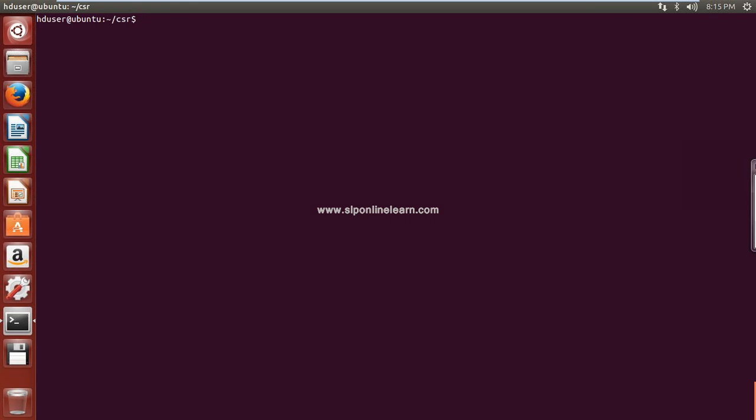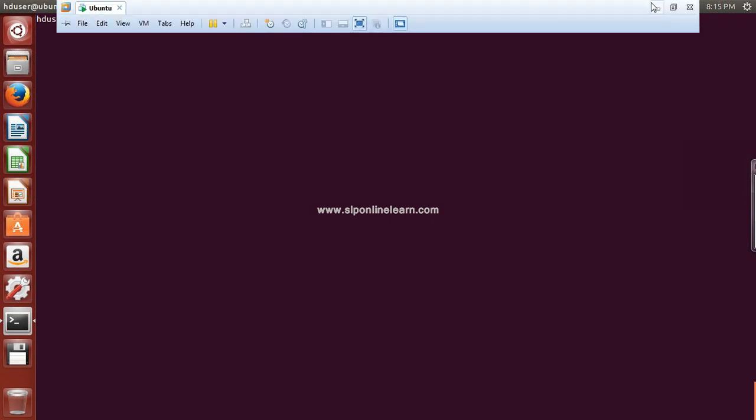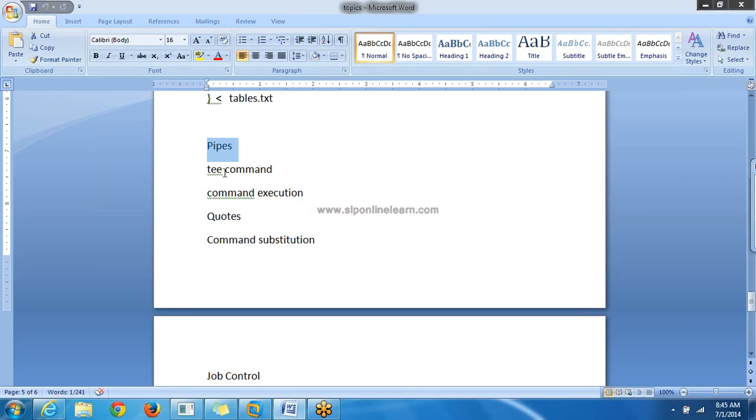Next one, the tee command. This is about pipes. It is not a command, it is an operator, or some option. So next one, the tee command. This tee command copies your standard input to the output. At the same time, you can create some files.